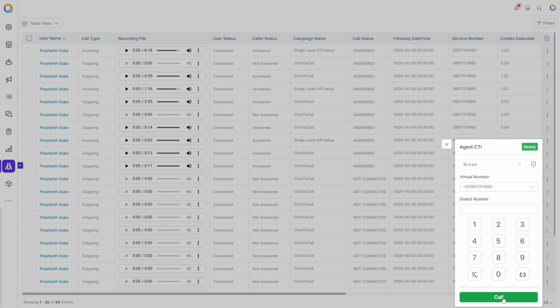Now, let's look at two more handy features on the CTI panel. First is the conference option. This allows agents to add one or more participants into a live call, making it possible for multiple people, such as a customer, agent, and supervisor, to be part of the same conversation. This is particularly useful in situations where customer queries require inputs from different departments.